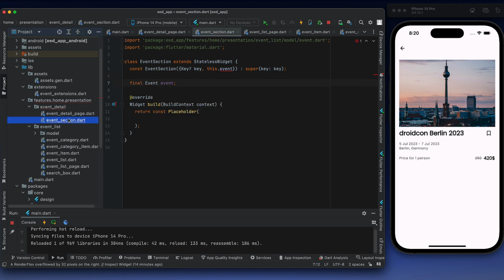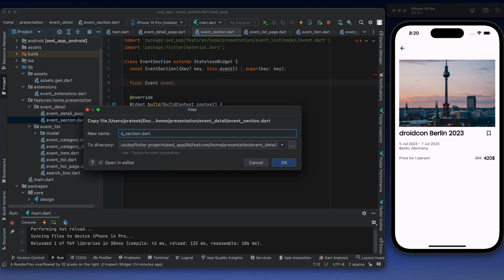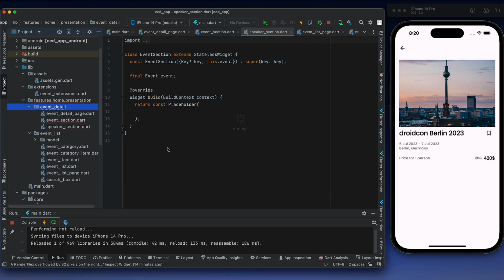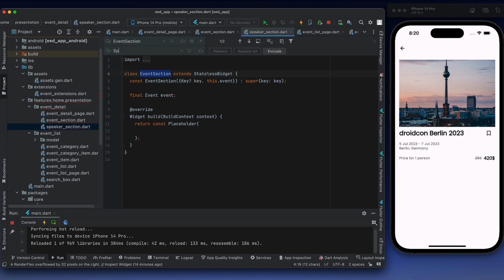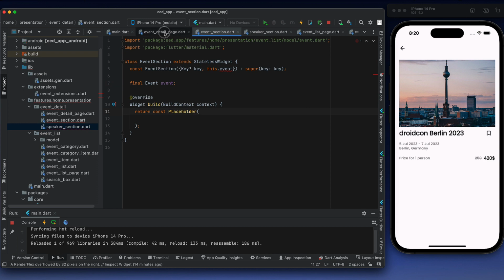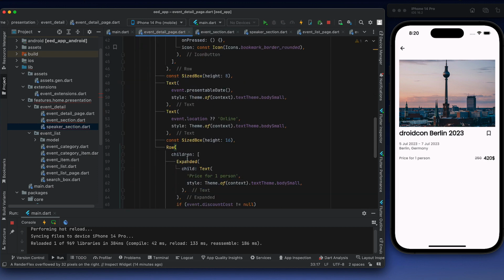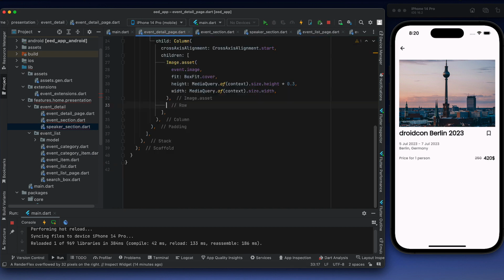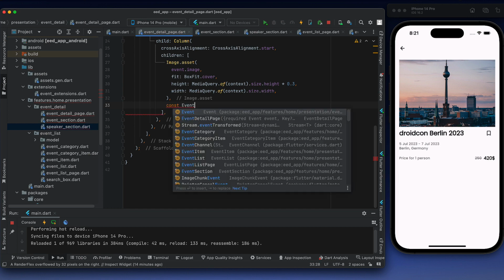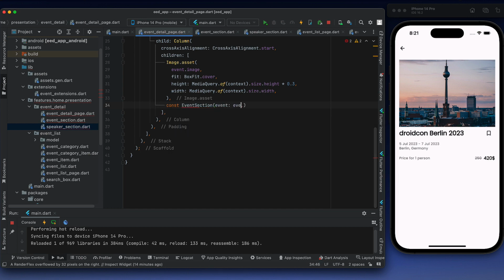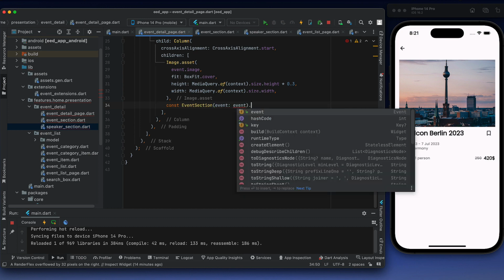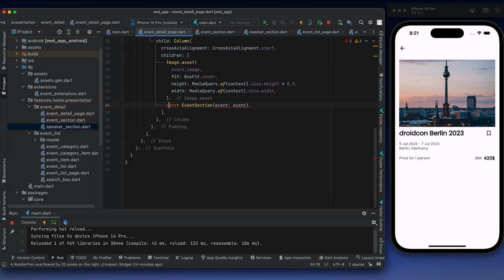And why not take this advantage to just duplicate it and create a speaker section. Okay, let's do it right away, because next is the speaker section. Let's replace this. So we have both these widgets ready. In the event section, copy this element from your Row till here and just use EventSection, and event would be whatever event you receive, the same event. Of course, I think it will give me an error, so remove the const.